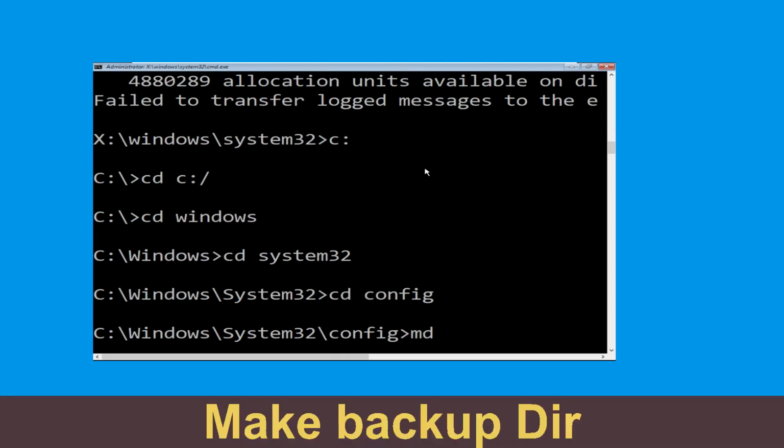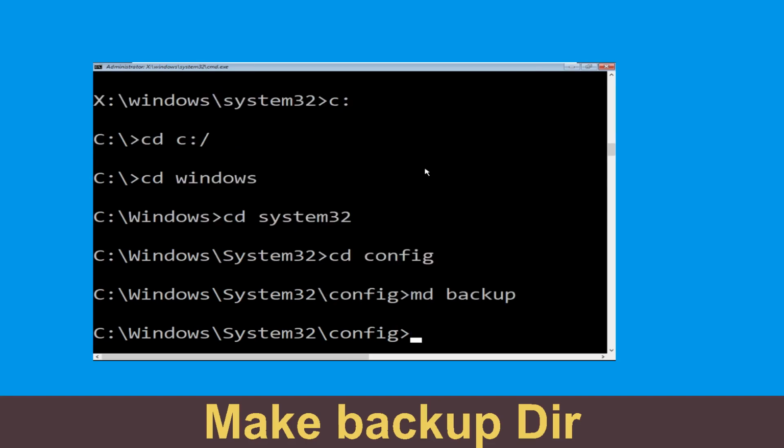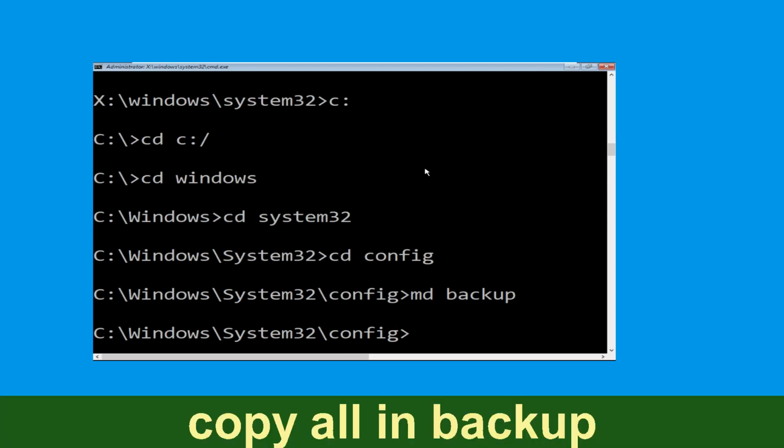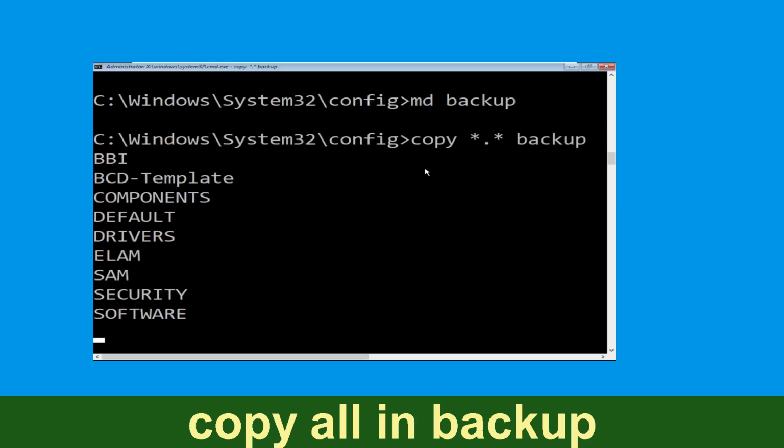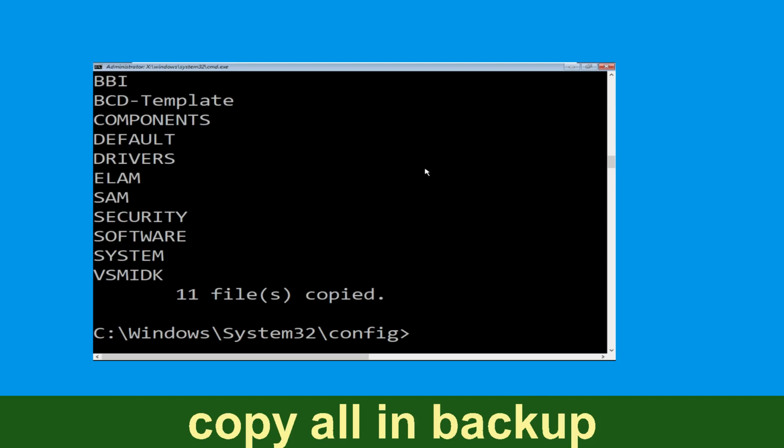Now execute this command carefully. Type in md backup and simply hit enter to execute it. Now type copy * backup and simply hit enter to execute the command.